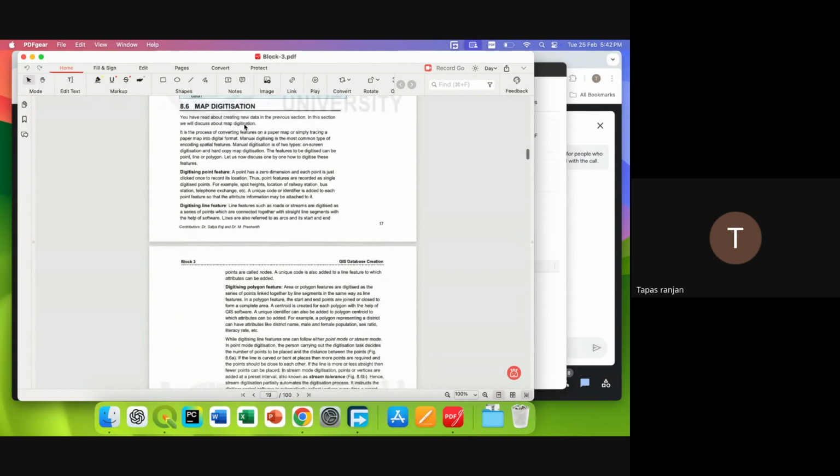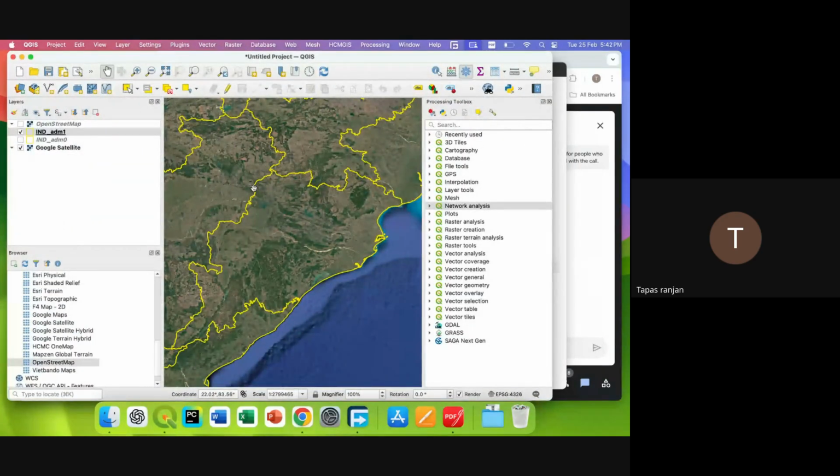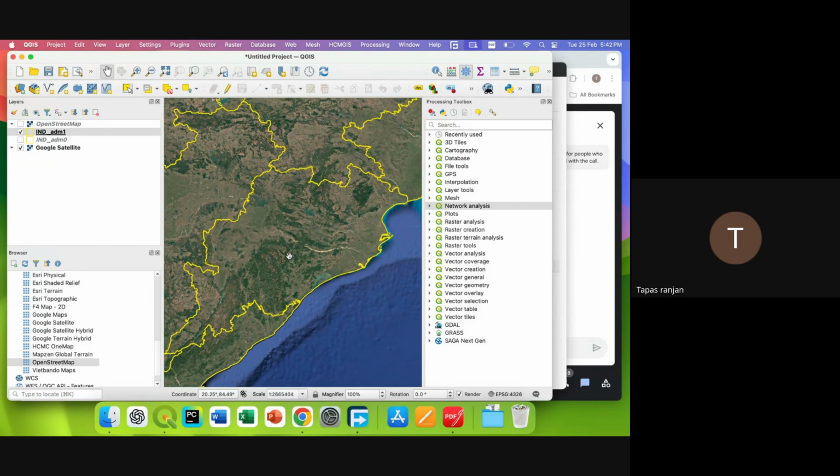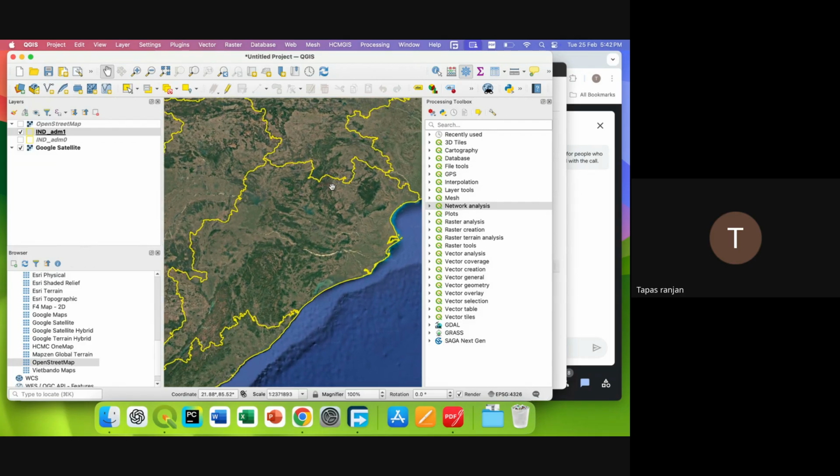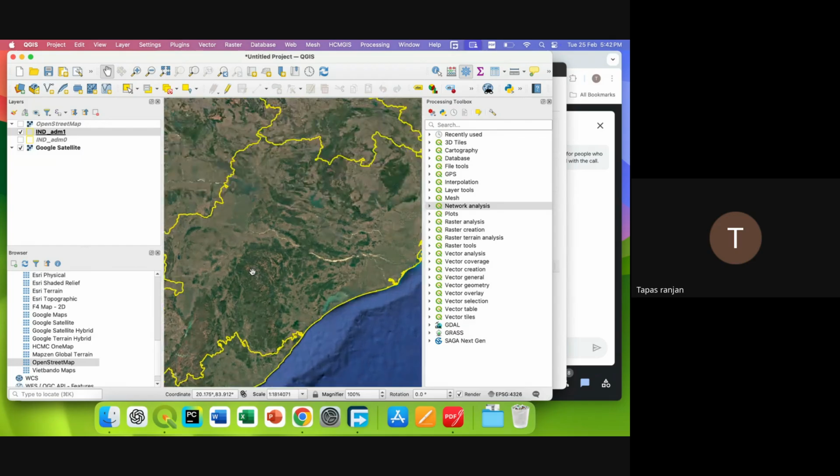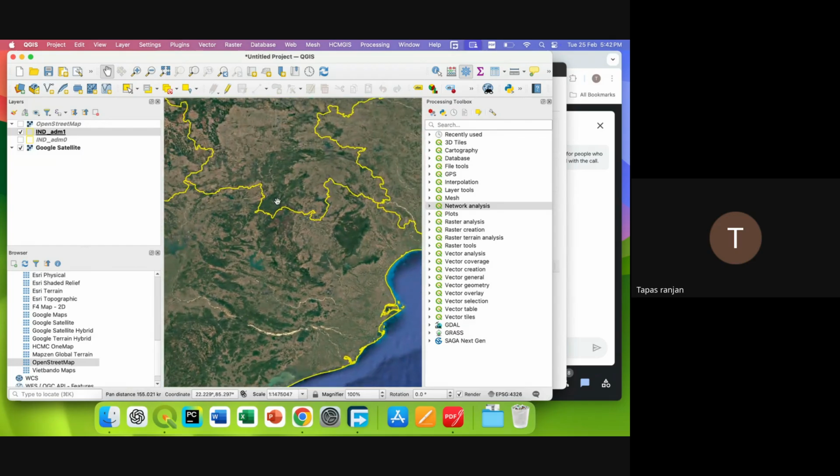Okay, let's have a look at map digitization. Within digitization, we are basically creating different point, line and polygon features. And maybe tomorrow I'll show you how to create vector data formats and how to digitize the data, which may be useful later on. You may require that, and you may analyze them later to study something.